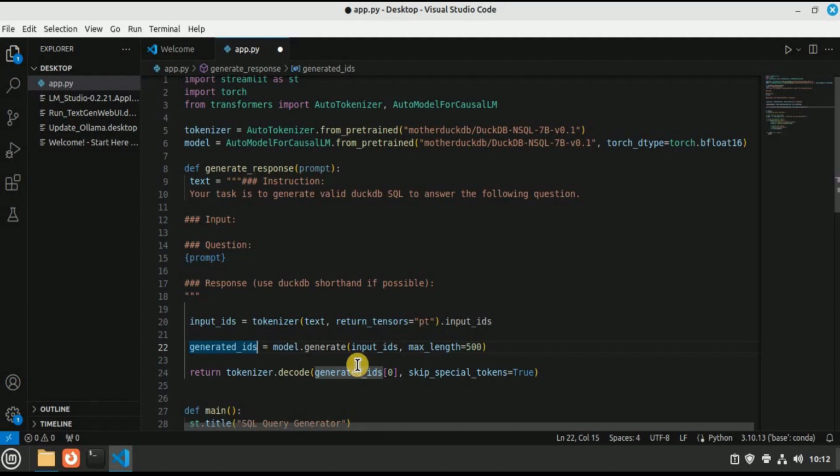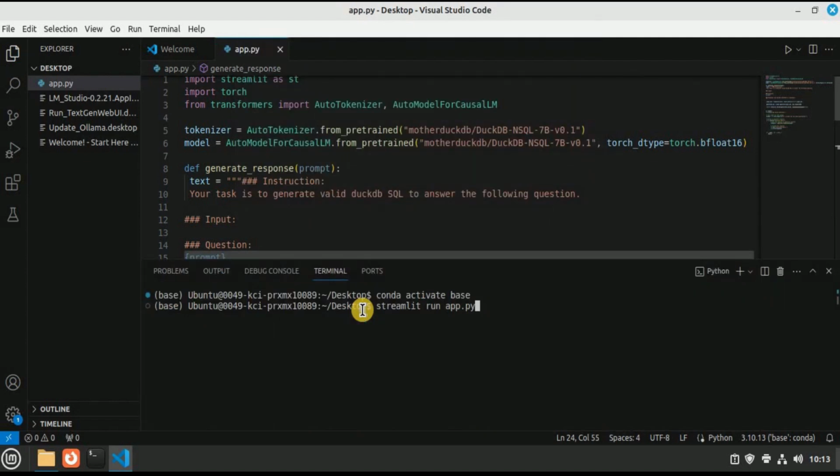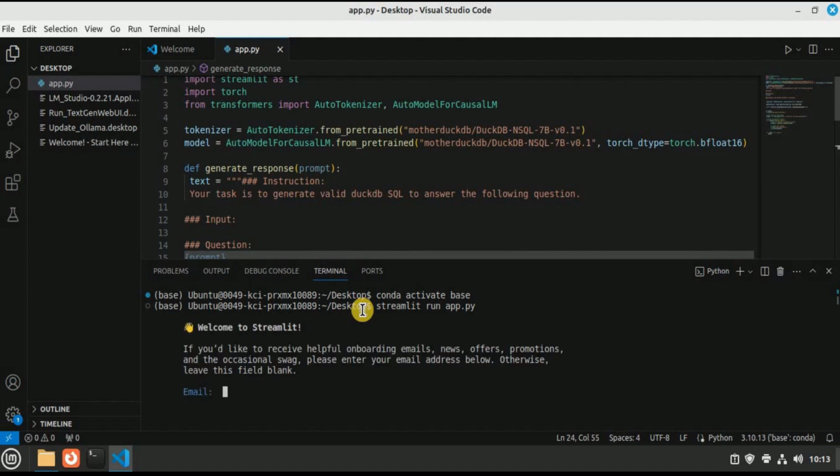Since we want to fetch only the SQL query and display it, so I'm going to return the tokenizer.decode, and inside it I'm going to return the generated IDs index 0 value, which will contain the SQL query which is generated as the response, and I have set skip special tokens to true. And that's it. Now the only thing that is left is to run this code and generate the response. So for that, I'm going to open a new terminal and I'm going to run the command streamlit run app.py because it is a Streamlit application.